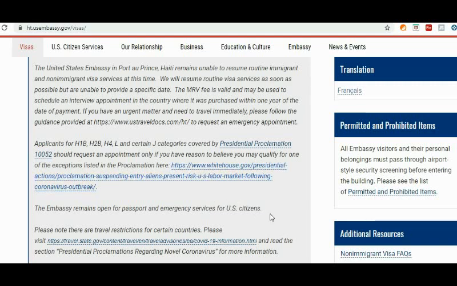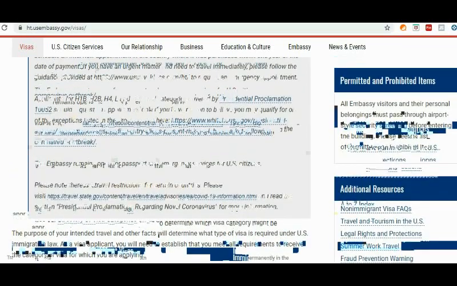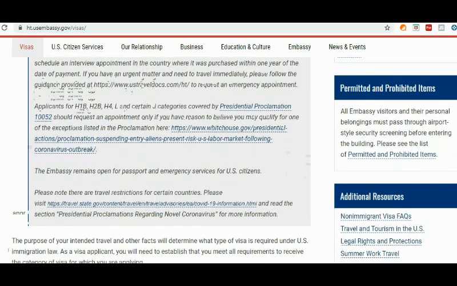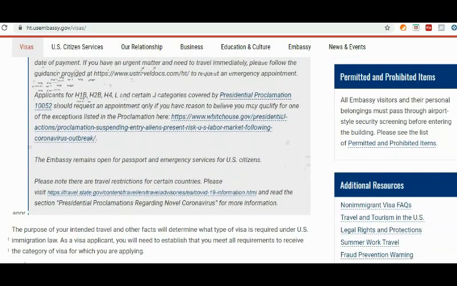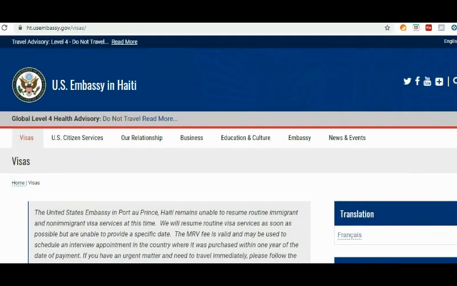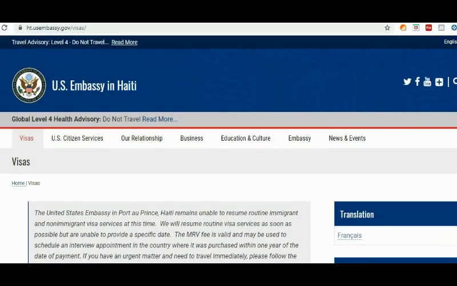So basically, they didn't resume visa services yet, but in case you need emergency services, you need to contact the embassy. For some of you guys who are U.S. citizens or permanent residents, you need to contact the consulate regarding emergency services. So guys, that's it. Those are the two countries I wanted to check U.S. consulate updates for.